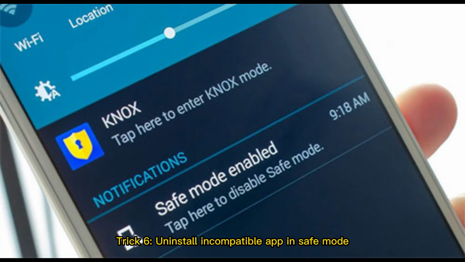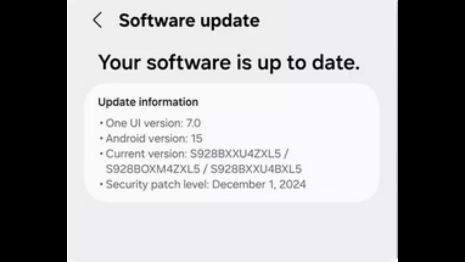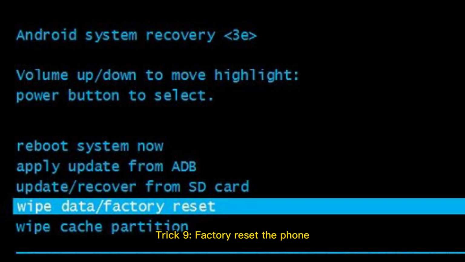Trick 6. Uninstall incompatible app in safe mode. Trick 7. Update Samsung system. Trick 8. Force restart Galaxy. Trick 9. Factory reset the phone.